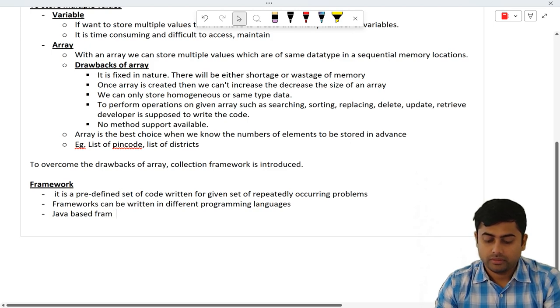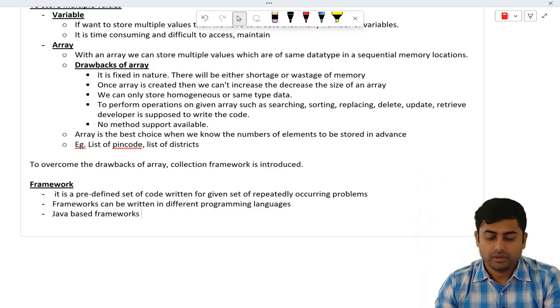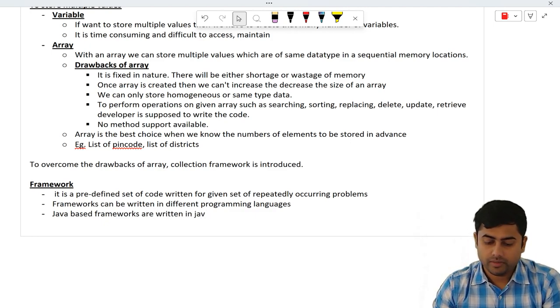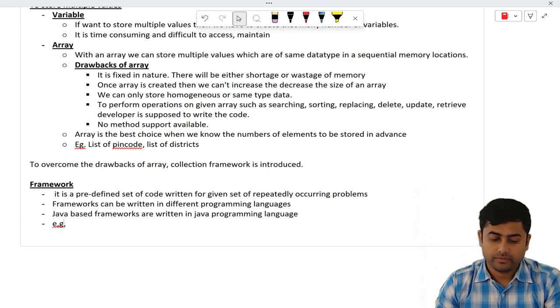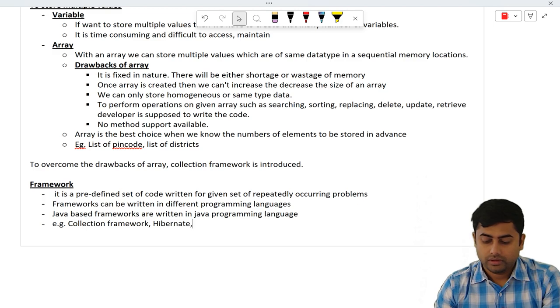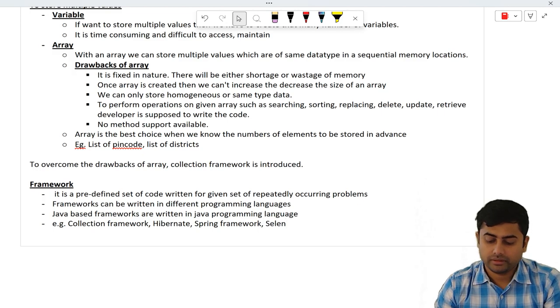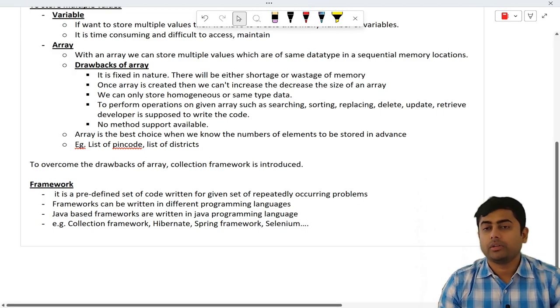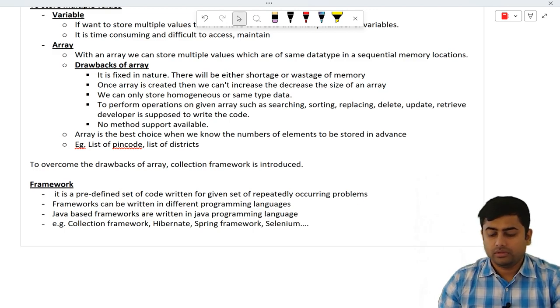Now there will be Java-based frameworks also. Java-based frameworks are written in the Java programming language. Examples of Java-based frameworks: we have the collection framework, then we have the Hibernate framework, we have the Spring framework, then we have the Selenium library also. There are a lot many things which are written in Java. So framework is nothing but a predefined set of code.